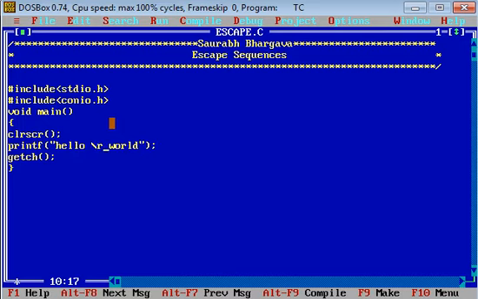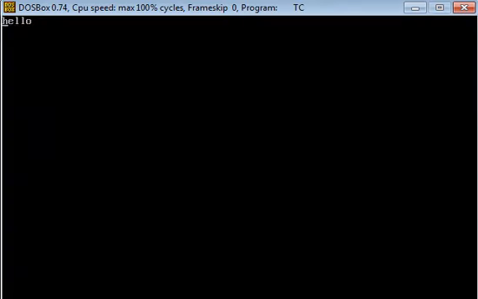\r is carriage return. It moves the cursor to the start of the line. So here the cursor is blinking on H in the beginning.